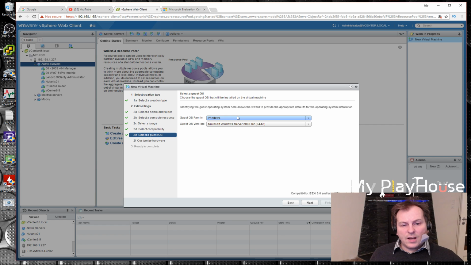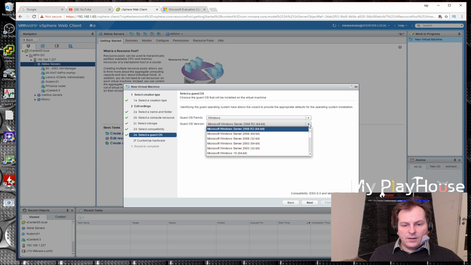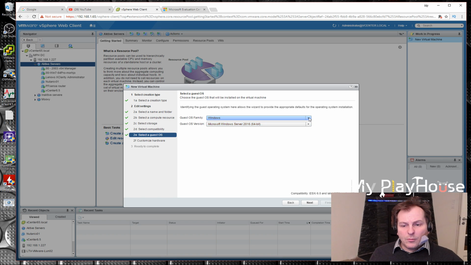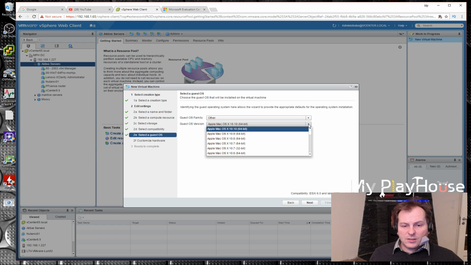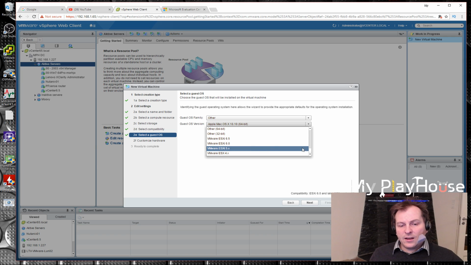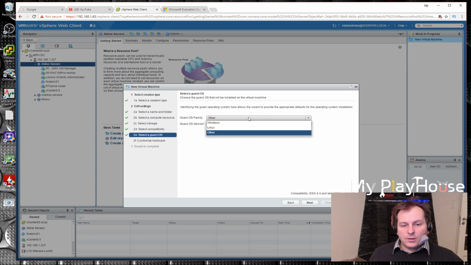Then we can pick what kind of operating system we want here. There is Windows, there is Linux, there is others, and there are different Windows versions. It does see 2016, so we're going to be selecting that one. But it also sees other operating systems like Mac OS. You can even put ESXi on ESXi. Other Sun Solaris, Open Server, Sun Microsystems, Oracle, Solaris, Novell Netware, IBM. A lot of good stuff. Let's go back to Windows Server 2016. Next.